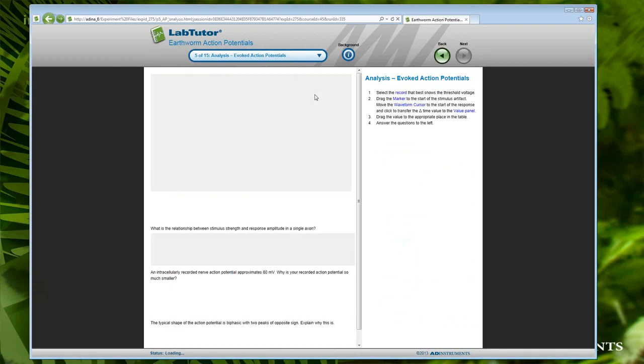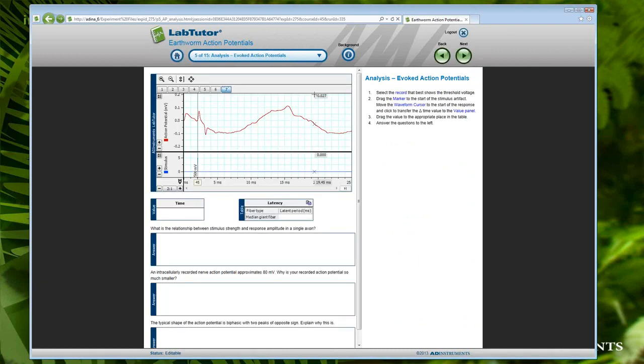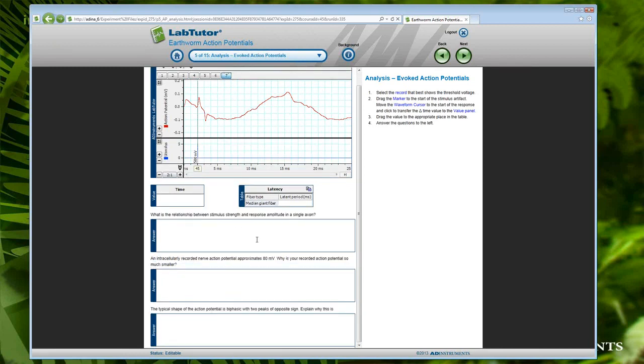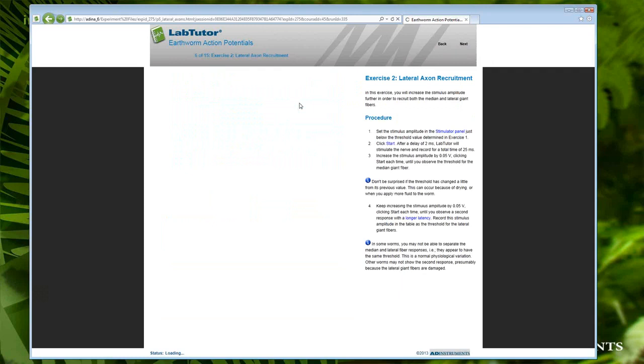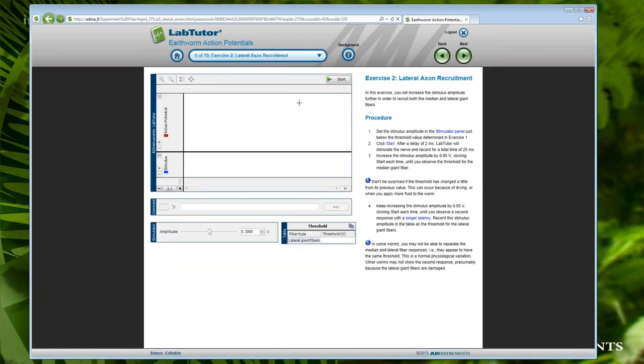So the students then proceed into the analysis phase. They fill in the notes. They can measure the latency here from the onset of the stimulus till the peak of the actual action potential that they see here. And we'll then move into exercise 2, where we will try to recruit the lateral giant fibers.